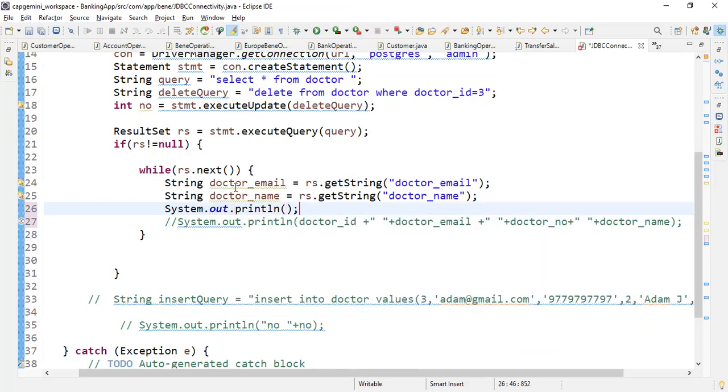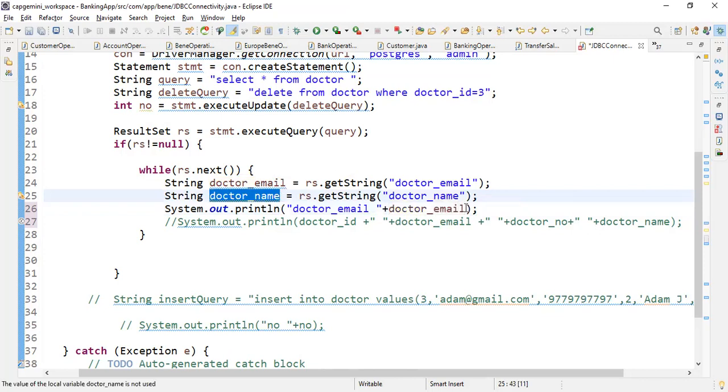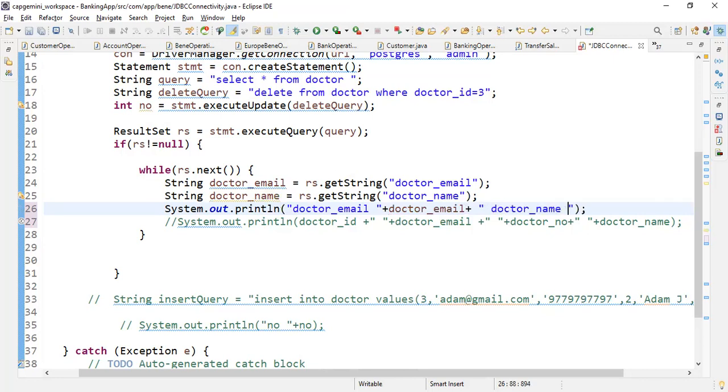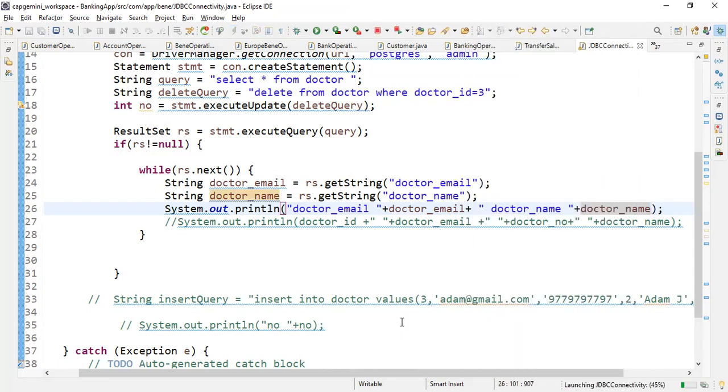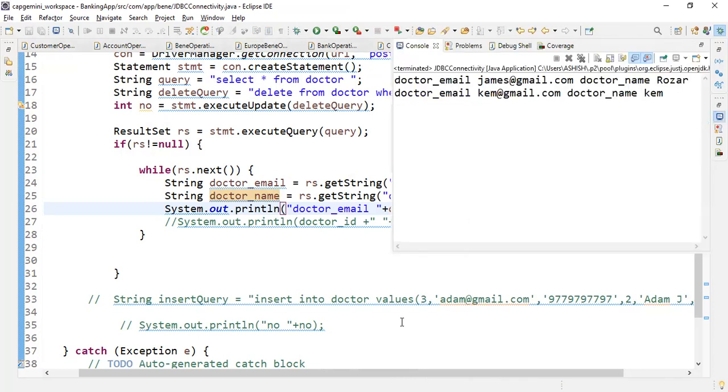Right? Simple and easy. Doctor email plus doctor name. Clear? Java application. So you see, correct? You got only 2 particular columns.